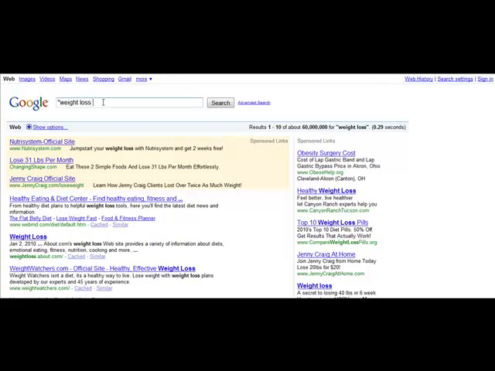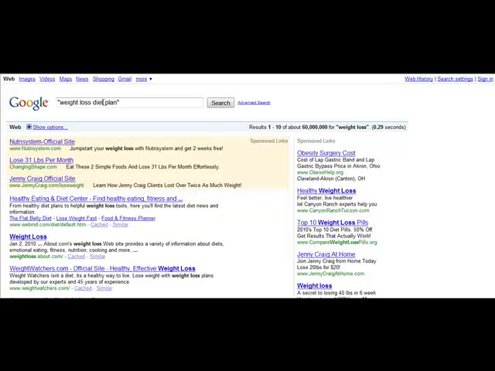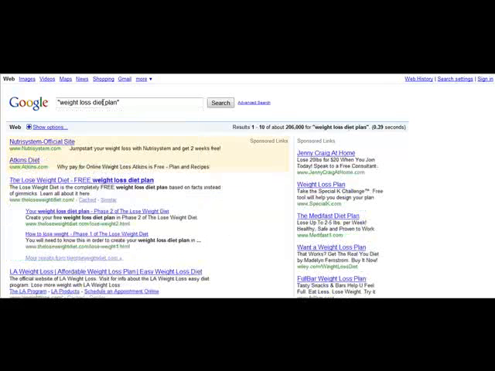Now if I do something like the phrase, weight loss diet plan, for example, the results get quite a bit better just by doing that. Notice now it's clear down to 206,000 competing sites for that phrase. Now even though this keyword phrase gets less searches, I have a much better chance of getting traffic for it than just going after weight loss.